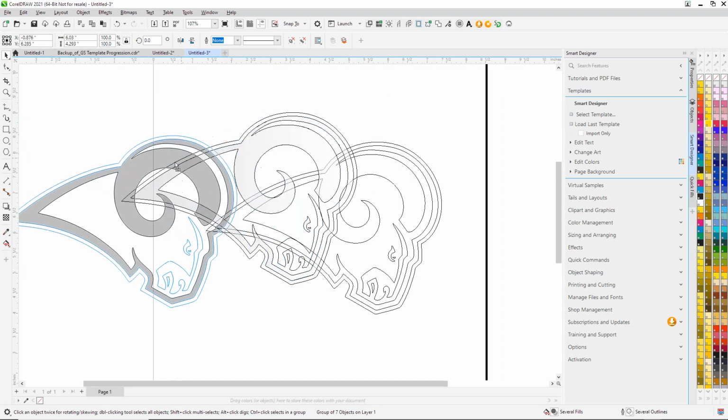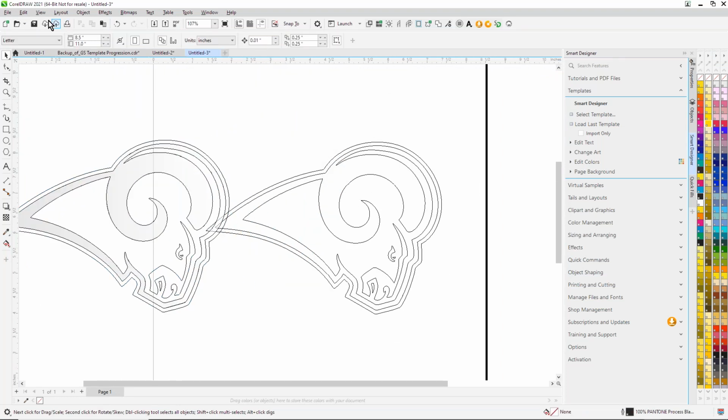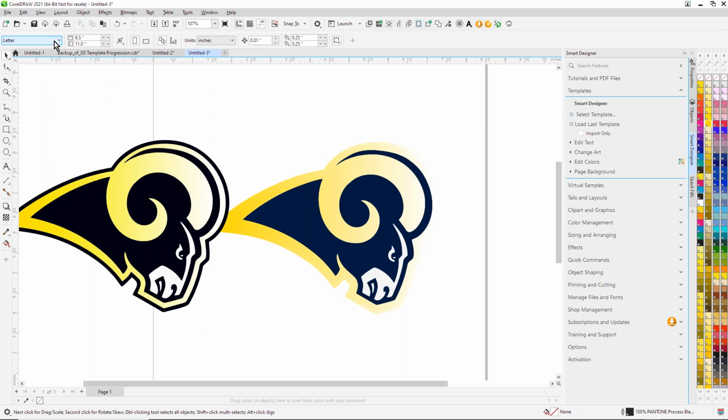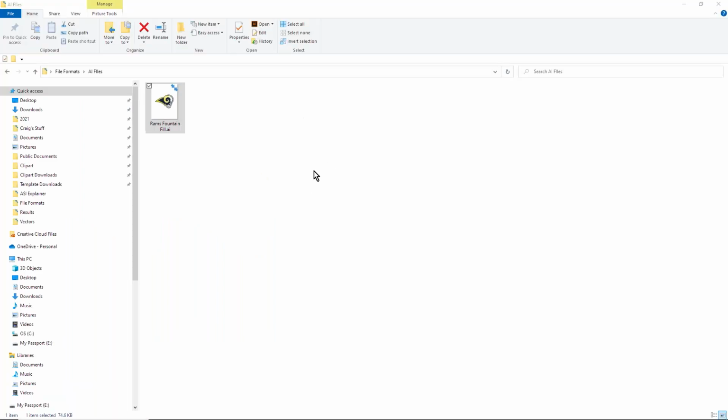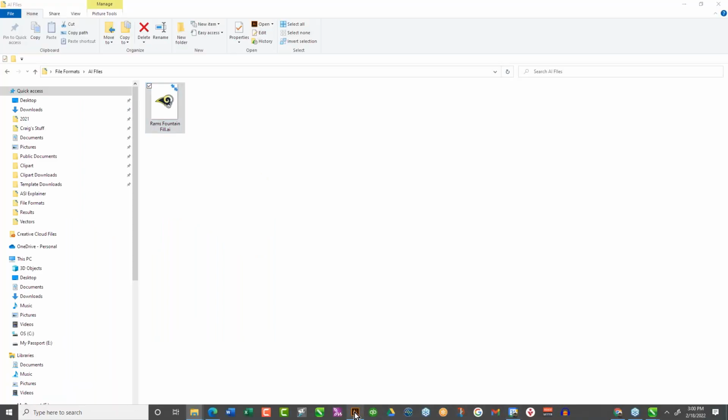Look at that, boom, colors changed. Isn't that fun? So that's why Illustrator is a terrible format to try to interchange files between Corel and Adobe, because it's version sensitive.